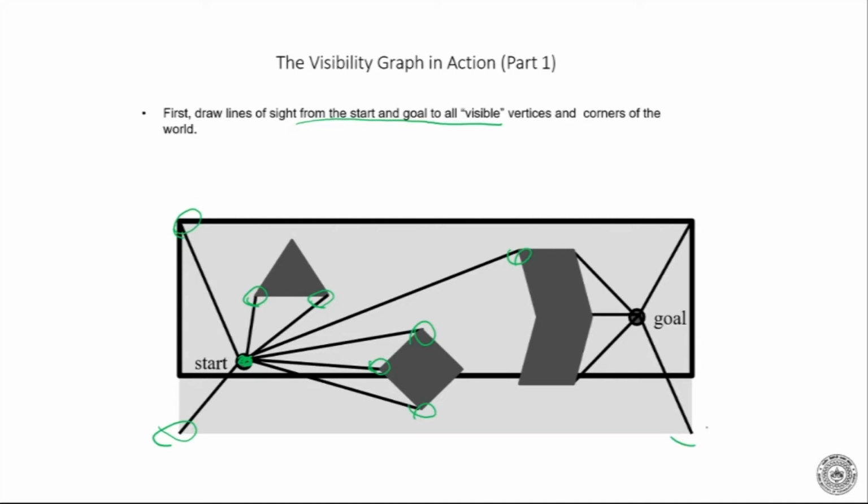This is the corner of the world. This line should have been here. Let me just correct it. So the corners of the world are here like this, and that part is not there. So we are drawing lines from the start point to all the vertices that are visible.